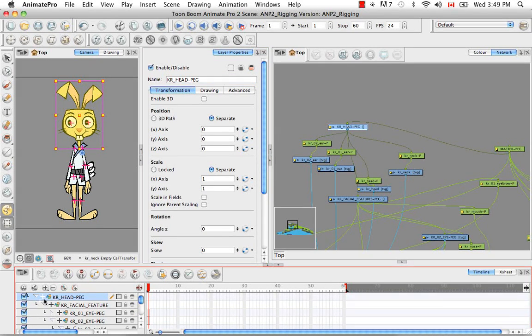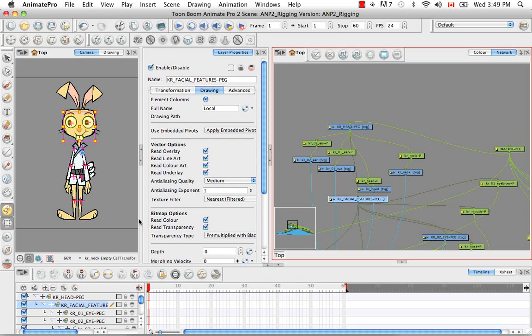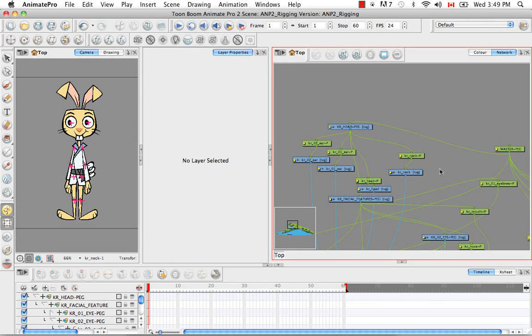So we have to uncollapse it. We want to go to drawing, give it a column, give it an empty drawing, so that's good. We'll do that for facial features because I don't think I did it. And empty drawing. So that's good for that.